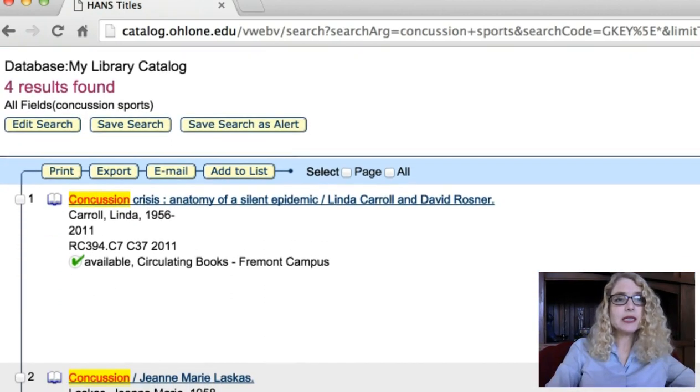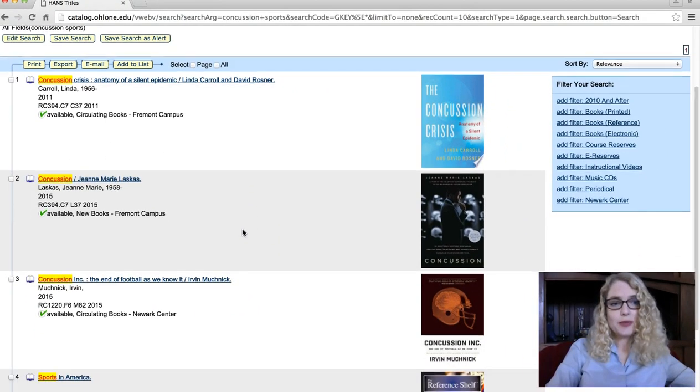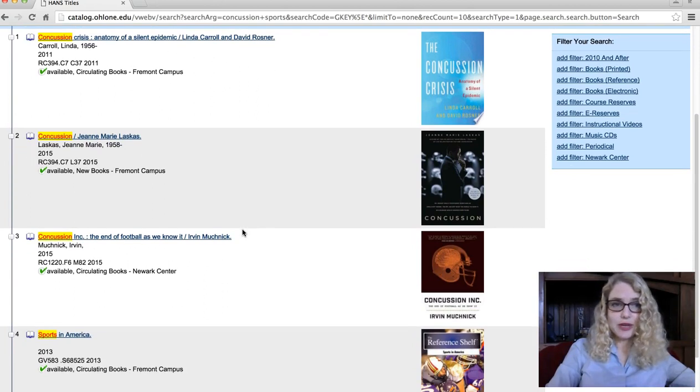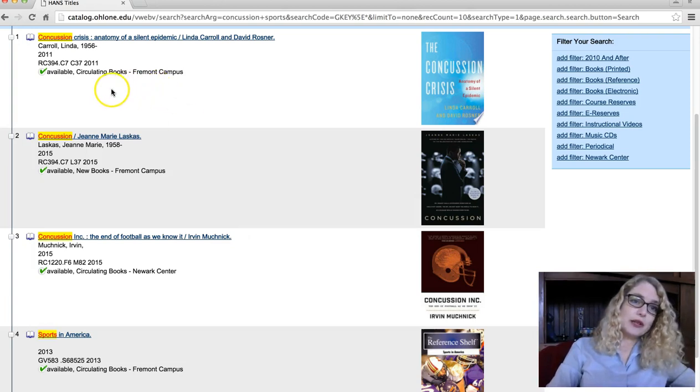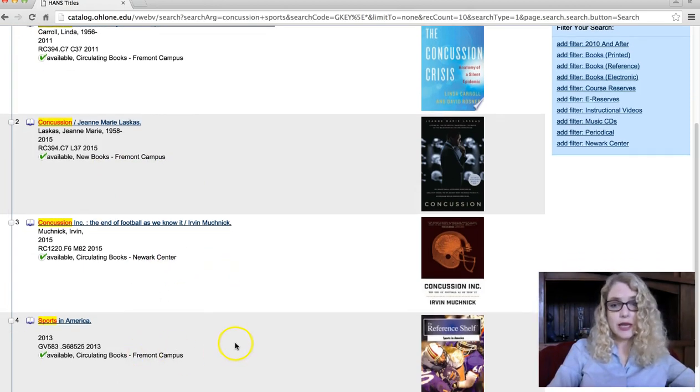In my results list, there's only 4 results. It's a small result, but at least at first glance, all of these titles look relevant to my research topic. The first book is available in the Fremont Campus Library Circulating Collection. Another one is available in the new book section. There's one over at the Newark Center LRC and a last one again at Fremont.